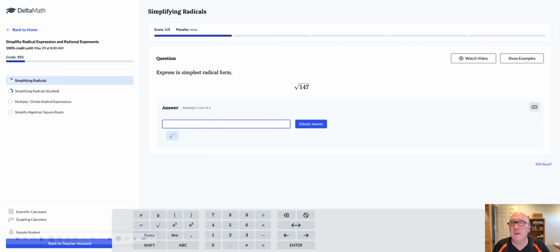Well, I think 147 is equal to 3 times 7 times 7. So it's really equal to 3 times 7 squared. And because it's 3 times 7 squared, you can break up that square root into two pieces, the square root of 3 and the square root of 7 squared. Now the square root of 3 you can't simplify. It's a prime number and you can't break it down any further.